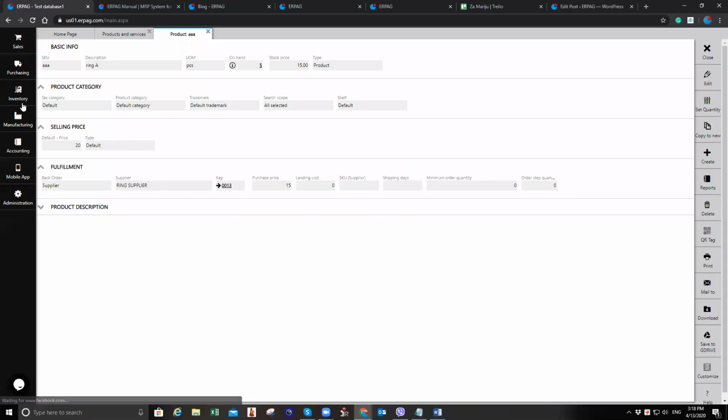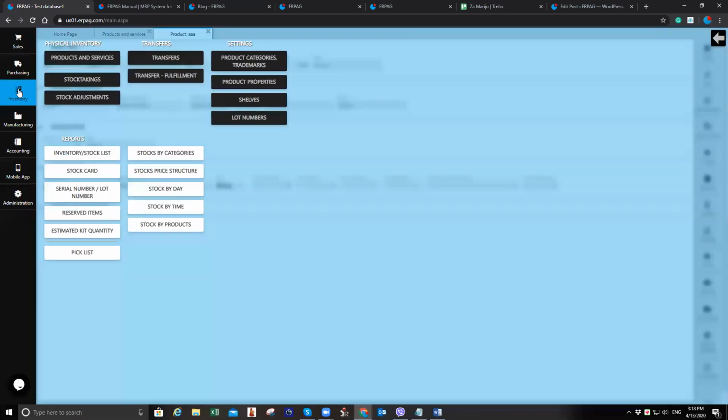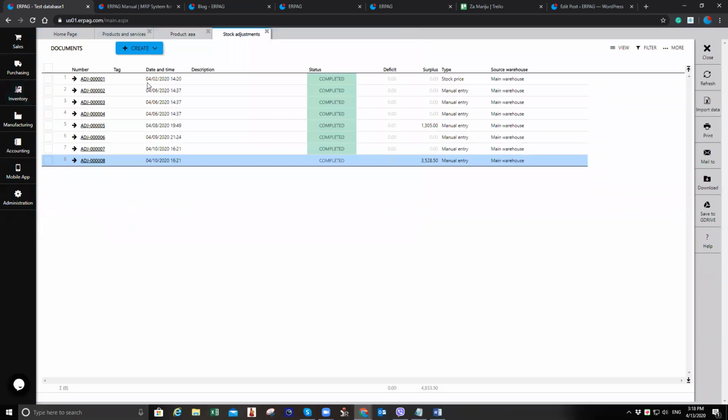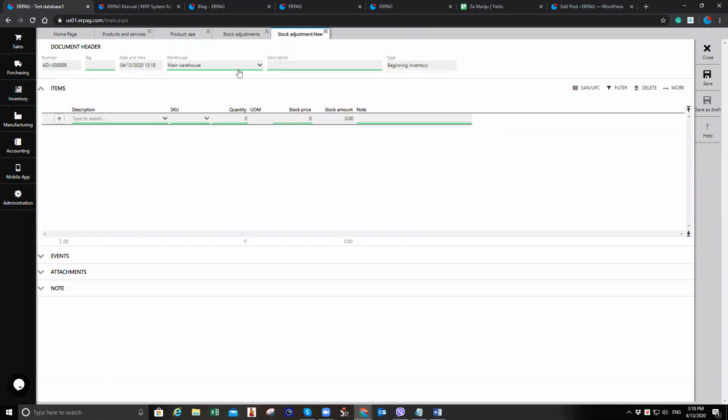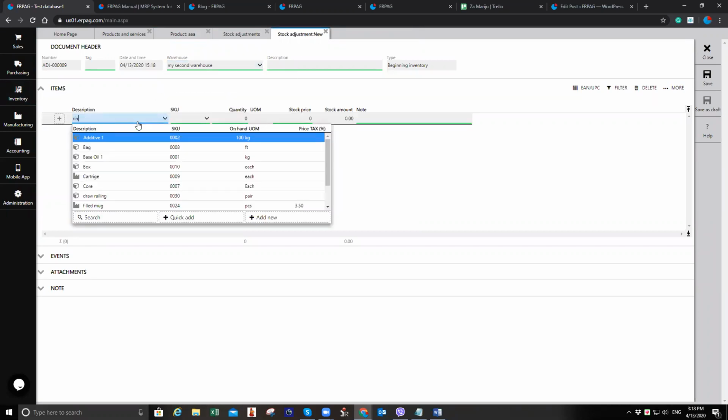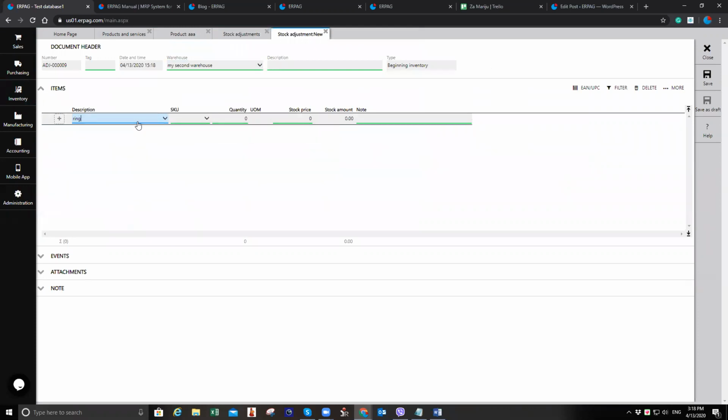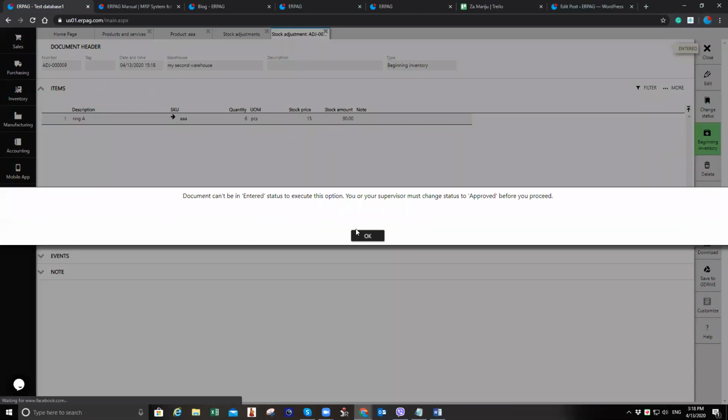Another way would be by going to your inventory, doing your stock adjustment and creating a new beginning inventory. In this case, you are picking your warehouse. Let's say my second warehouse, this one does not have the ring. This is how you distribute the same items across different warehouses. And let's say I have 6 pieces in my second warehouse. And here you again need to add the stock price. There it is. Save it. And you update the beginning inventory.